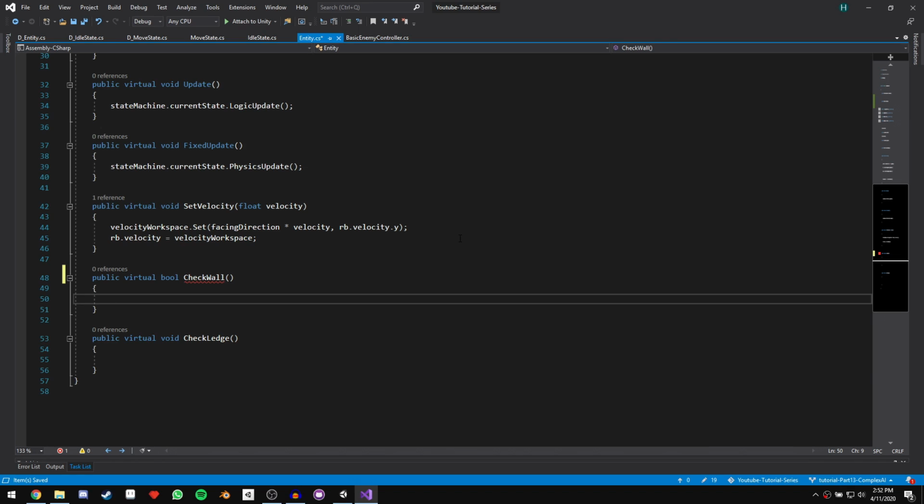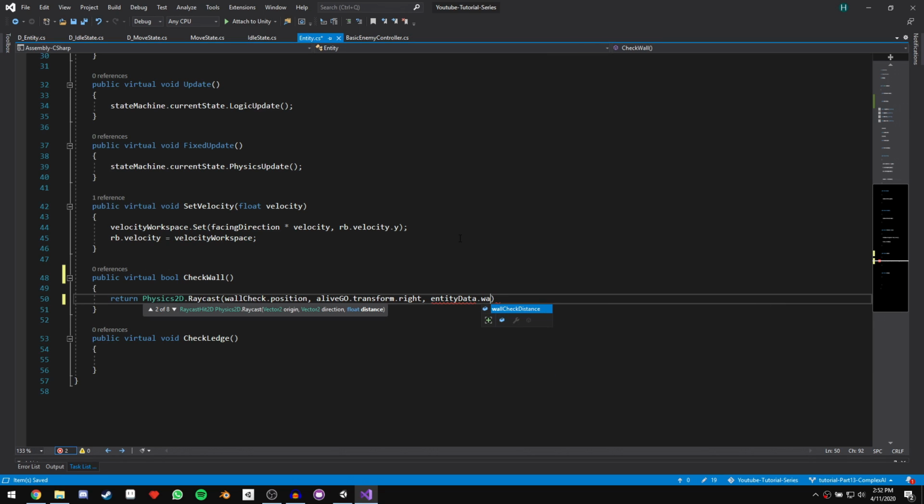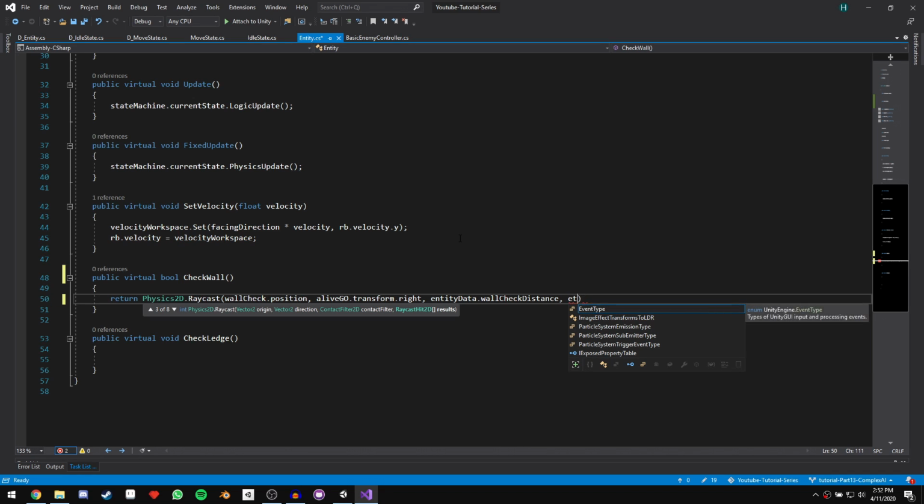So inside the function, we simply need to say return and we are returning Physics2D.Raycast. And for the check wall function, we are raycasting from wallCheck.position. The direction is going to be aliveGO.transform.right, and our distance is going to be entityData.wallCheckDistance, and then finally our layer mask is going to be entityData.whatIsGround.